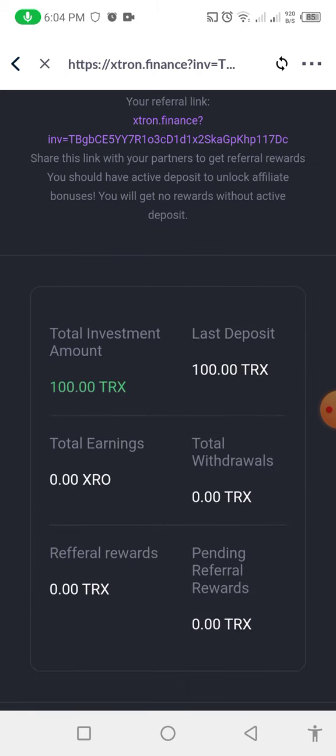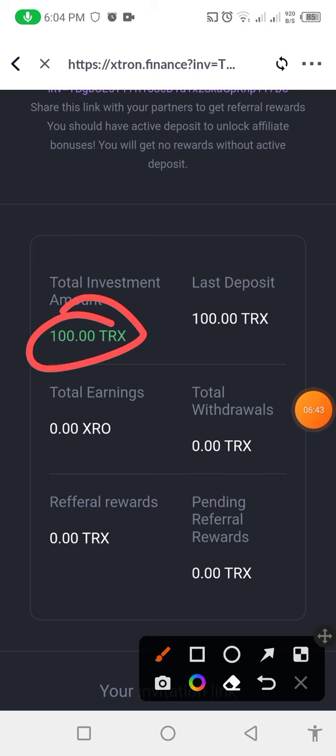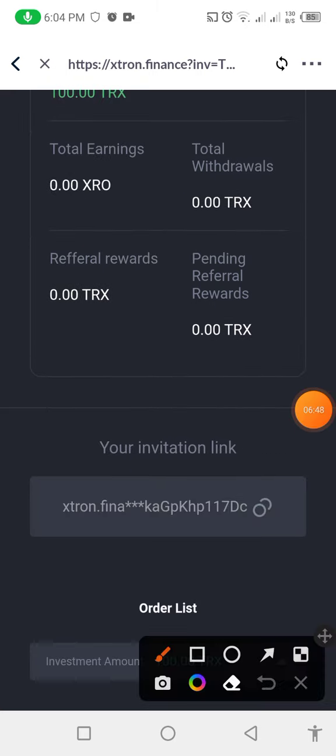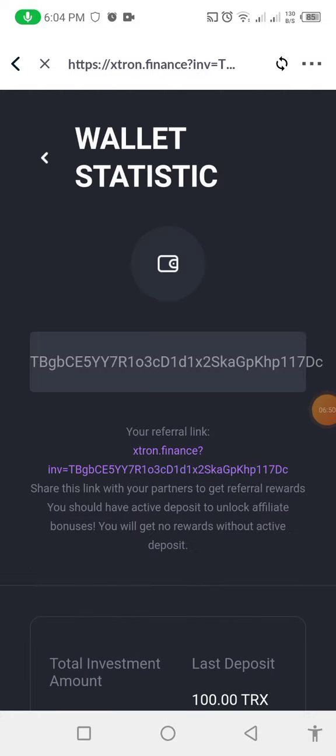Now friends, I go down. You can see that I already deposited 100 TRX in this website to show you how to deposit. Now I go down and click on your invitation code. You can copy it there.